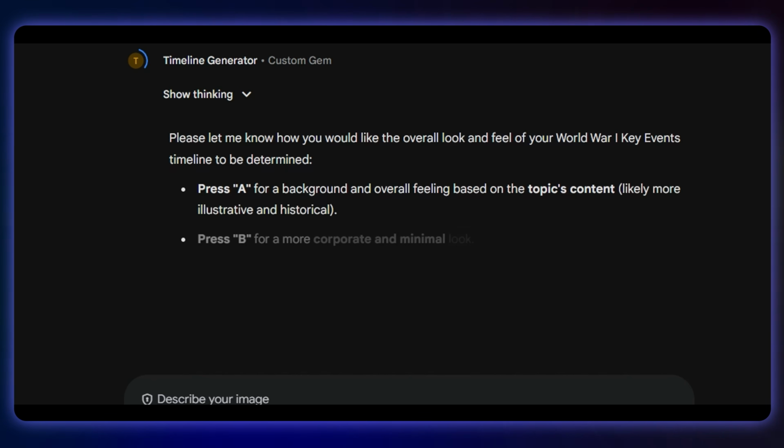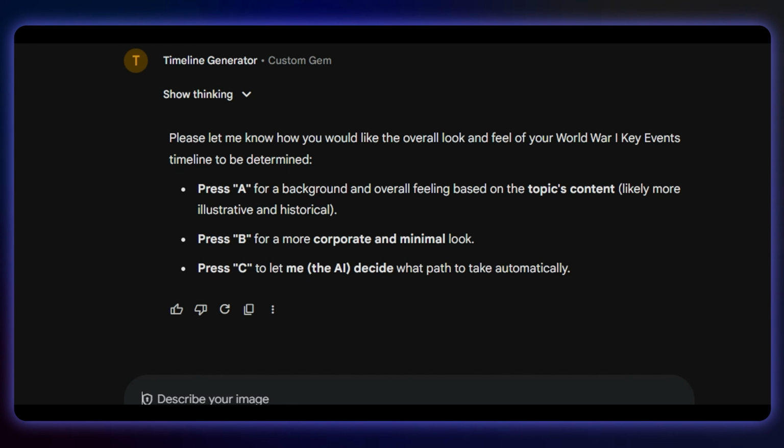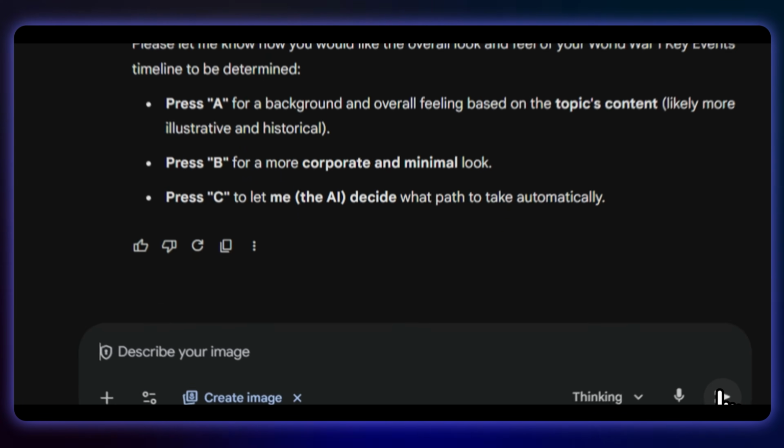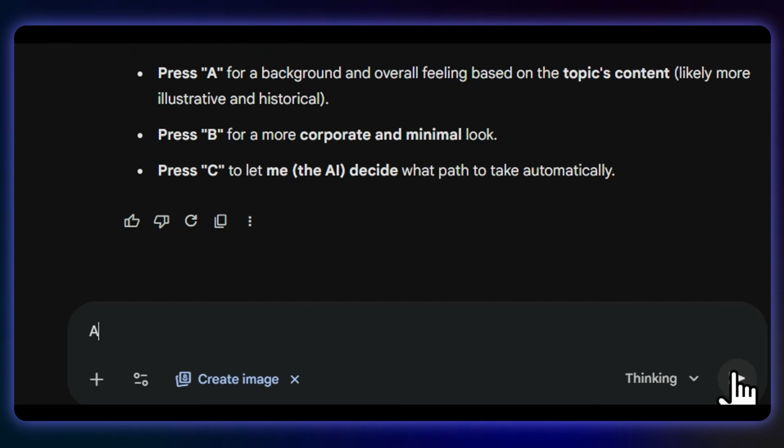The final step asks what type of visuals you want for the timeline. If you want a more creative output, meaning the style will be based on your topic, then pick A. If you prefer a minimal, corporate look, go for B, and if you're unsure, just type C. I'll go with A, so the output's theme is fully aligned with World War I.